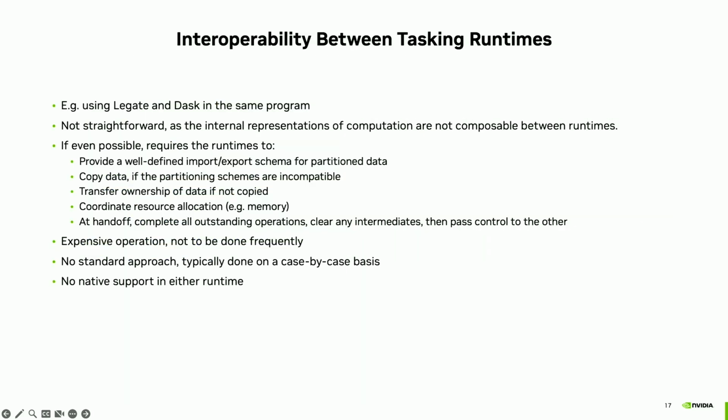Okay, so that's that. A question that comes up often, for which I don't have an example, and I'll try and motivate why, is interoperability between the tasking runtimes. So it often comes up, why don't Legate and Dask use them in the same program? What will go wrong? I already have a piece of my computation in Dask. How can I transition? Unfortunately, the answer is not satisfactory.